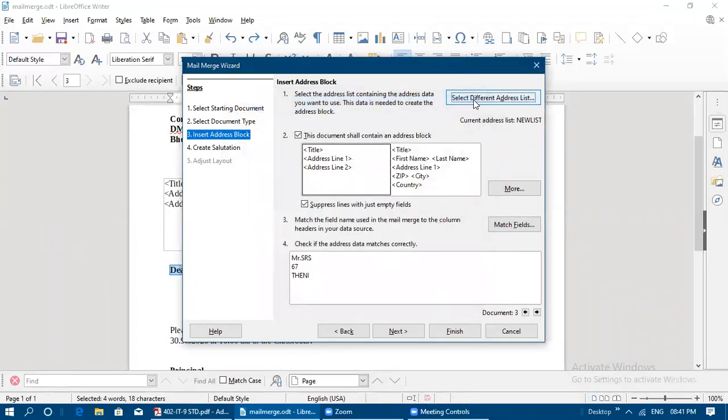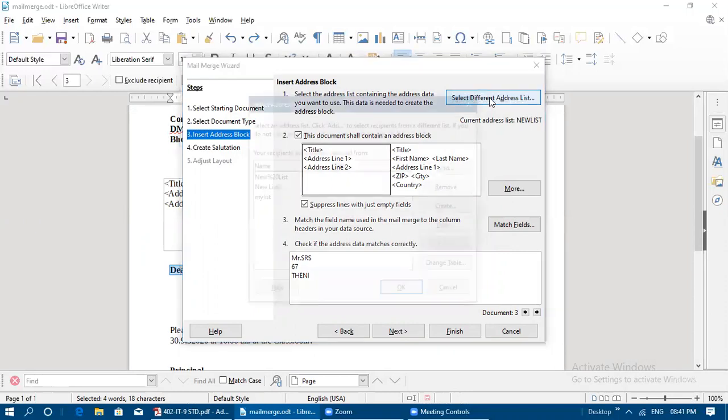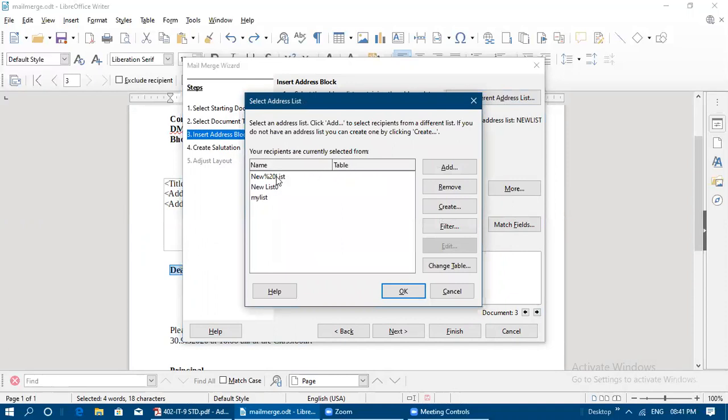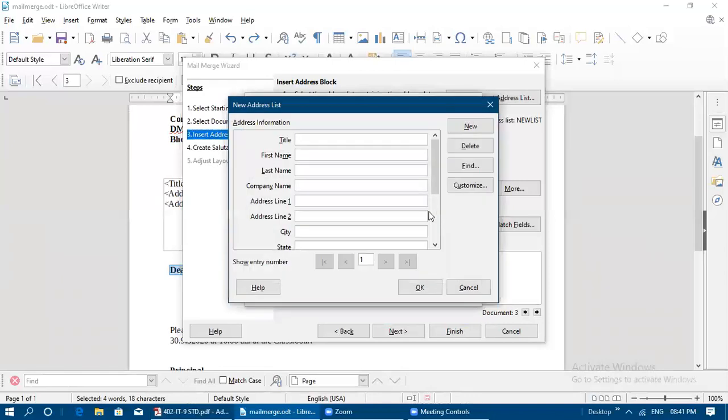So you need to choose select different address list or select address list. If you are creating newly, you need to click on this select address list here, and then it will be showing empty only. Initially it will be empty. Now I have created 3 data sources previously. So now I need to click on create if I want to create a new address list.